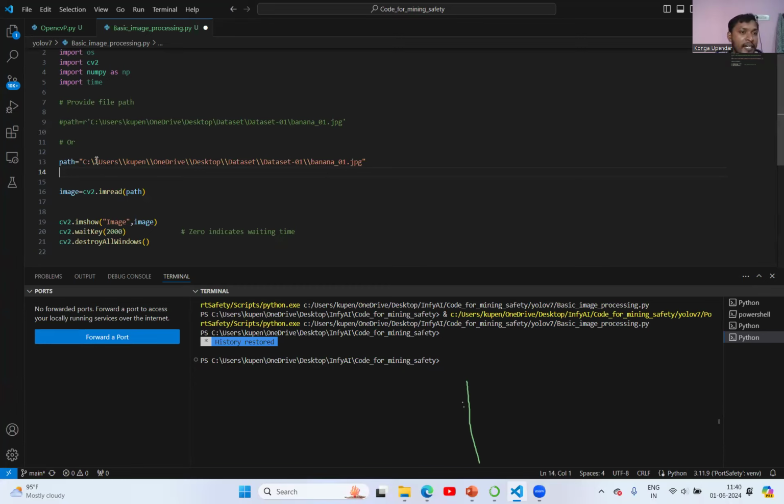The other way of defining it is that you don't keep the double slash here. Or else you can copy the same path and keep an R just in front. So you can keep the double slash or the R; everything is the same. These are two ways we can load the image.